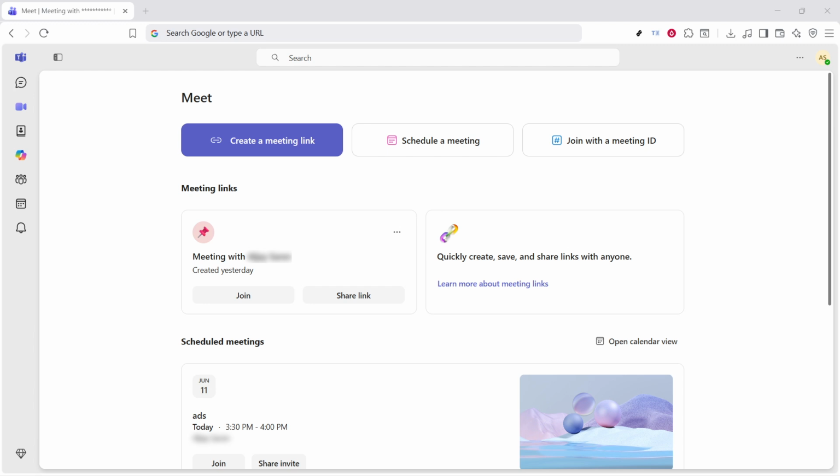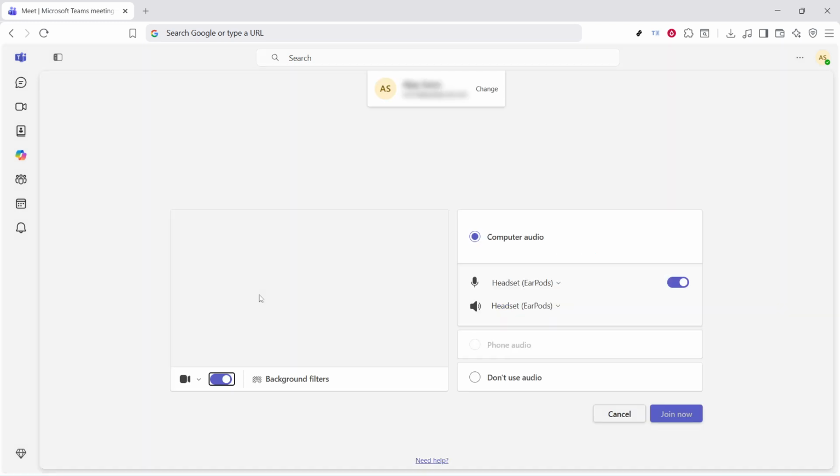To begin, open Microsoft Teams and go to the Meet area. This is where you can access meeting options and prepare to join. Once you're there, look for the Join option and click it to start the meeting entry process. After that, you'll be taken to the Pre-Join preview screen. This is the most important part of the setup because it gives you a chance to review your audio and video before entering the meeting itself.